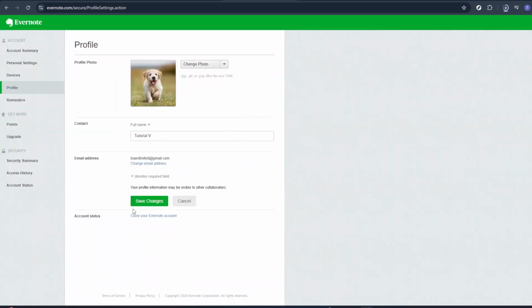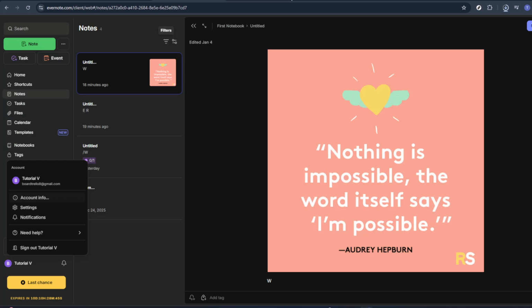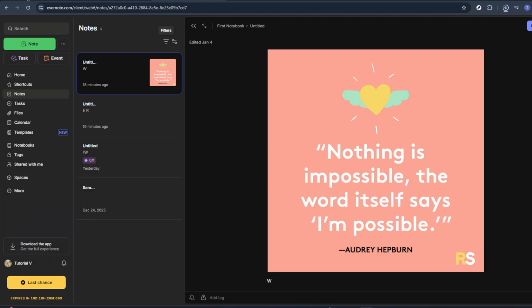After you've made your changes, make sure you scroll down and look for a Save or Update button. Click that to confirm your new profile settings. It's always a good idea to refresh your Evernote tab or go back to the main interface to double check that your new name or picture is showing correctly in the bottom left corner. And that's all you need to do to change your profile on Evernote.